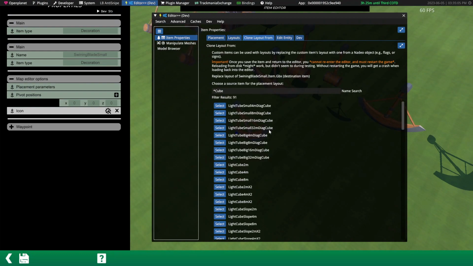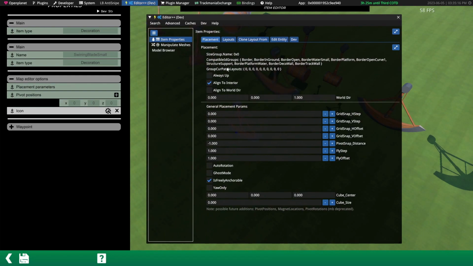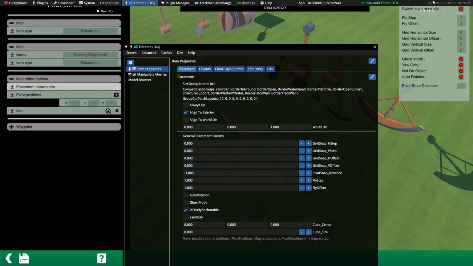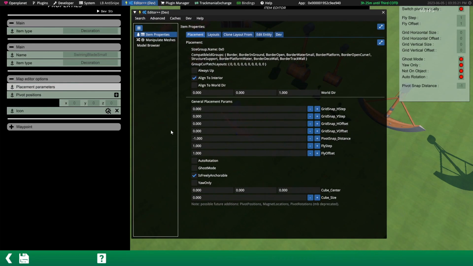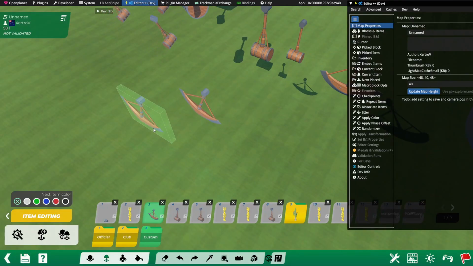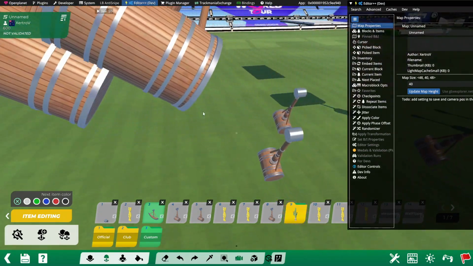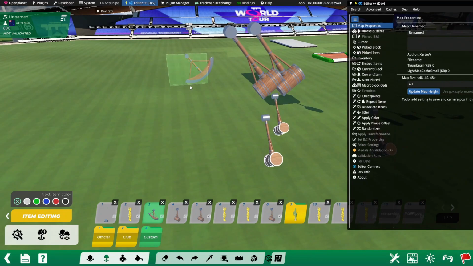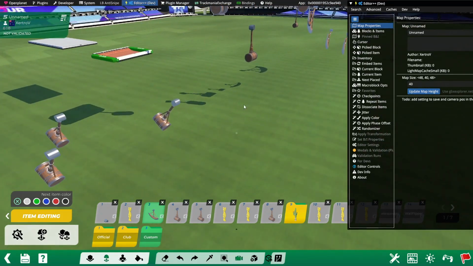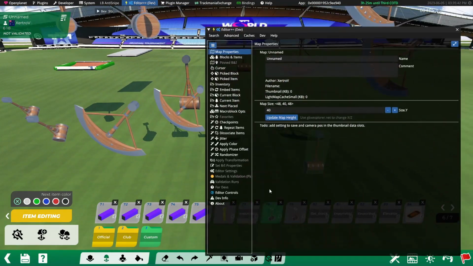You can change layout stuff, you can clone layouts from other things. Cloning layouts from vanilla items will cause a crash eventually, similar to other things, just FYI. We can change the placement parameters here. This is basically the same as what we get through this menu. Yeah, I think that's about it. So we'll save that, quit. There we go. So we have our 2 new items, and then we would just repeat the process for the small swinging hammer as well. This one. Cool. Yep. So that's that.